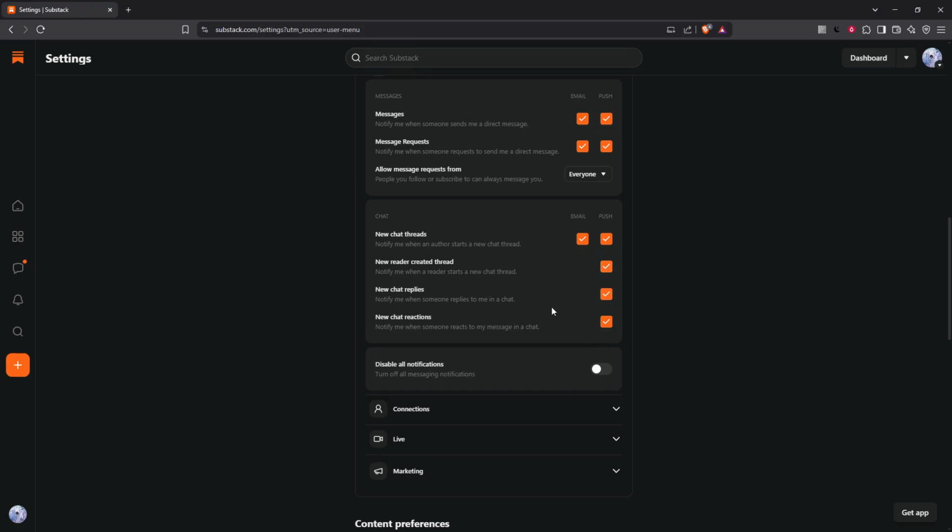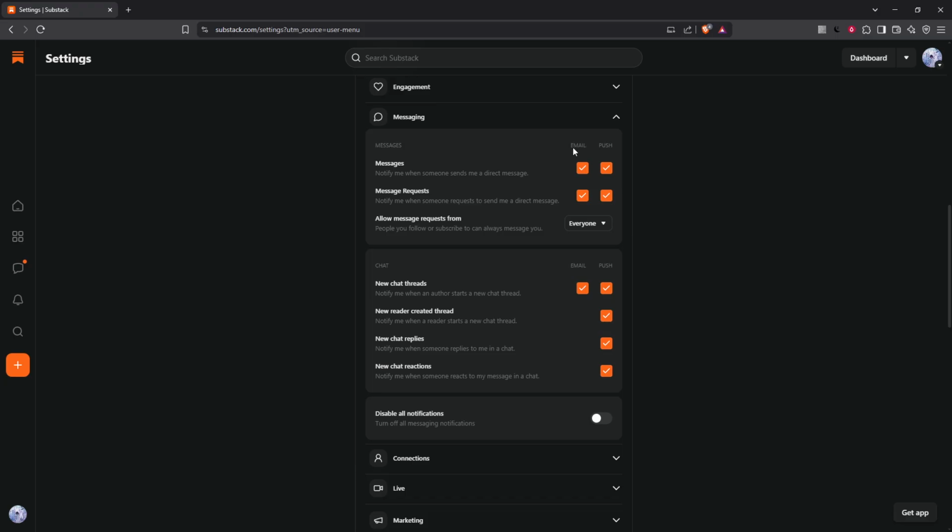Within each category, you'll find an email box that's likely checked if you're receiving notifications. These boxes allow Substack to contact you via email for each specific type of notification they offer. To finally turn off those pesky emails, simply uncheck the boxes for any emails you no longer wish to receive. Whether it's messages, message requests, or new chat threads, you'll have the freedom to decide what shows up in your inbox, and more importantly, what doesn't.